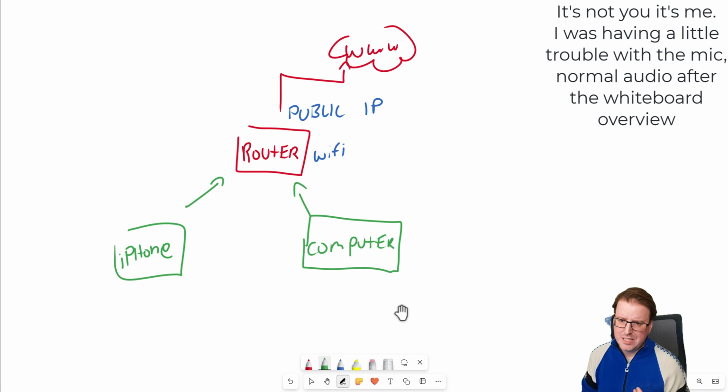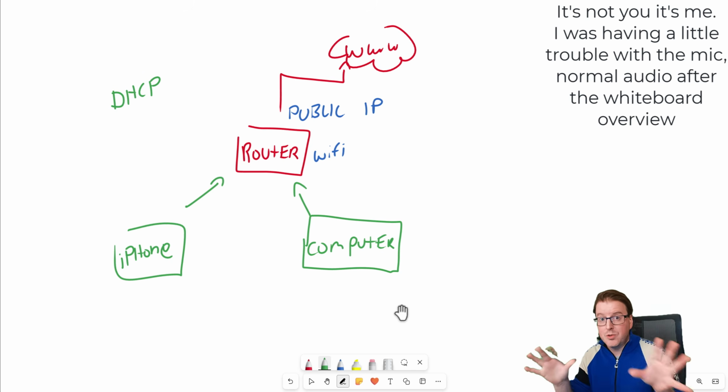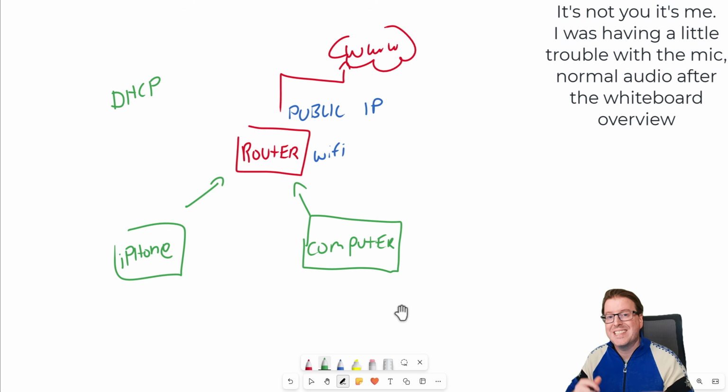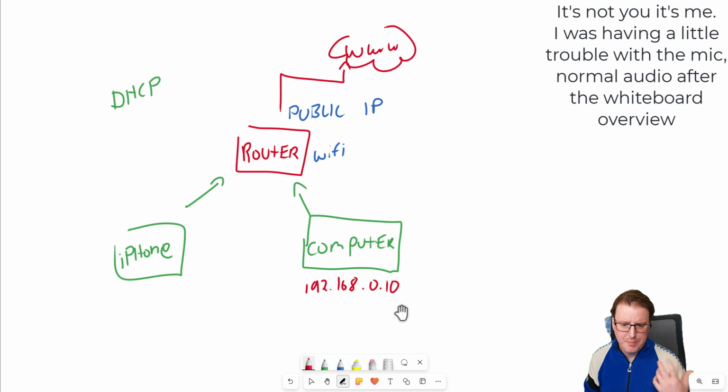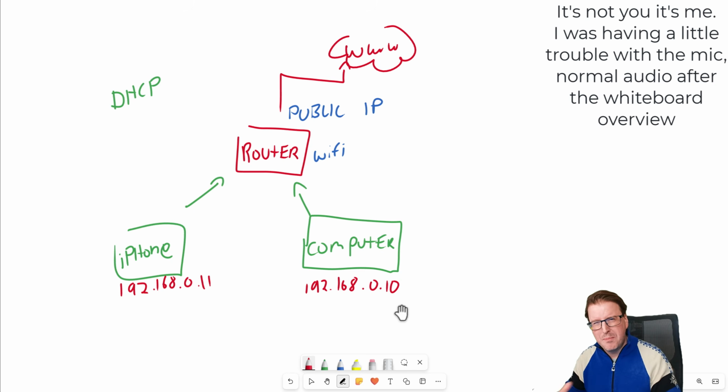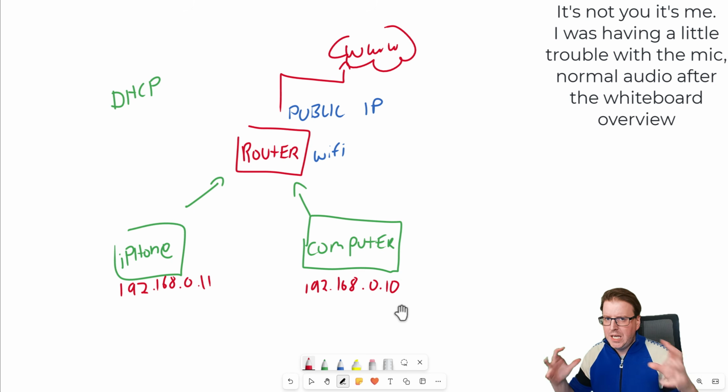One of the things it might do, and probably does do, is DHCP, Dynamic Host Configuration Protocol. What that means is it will automatically give IP addresses to the devices in your network. So for example, your router might say, okay, this computer, you get 192.168.0.10. And maybe this iPhone, you get 192.168.0.11. This is normally a pretty familiar range for a lot of people that have a home router and things running in their house.